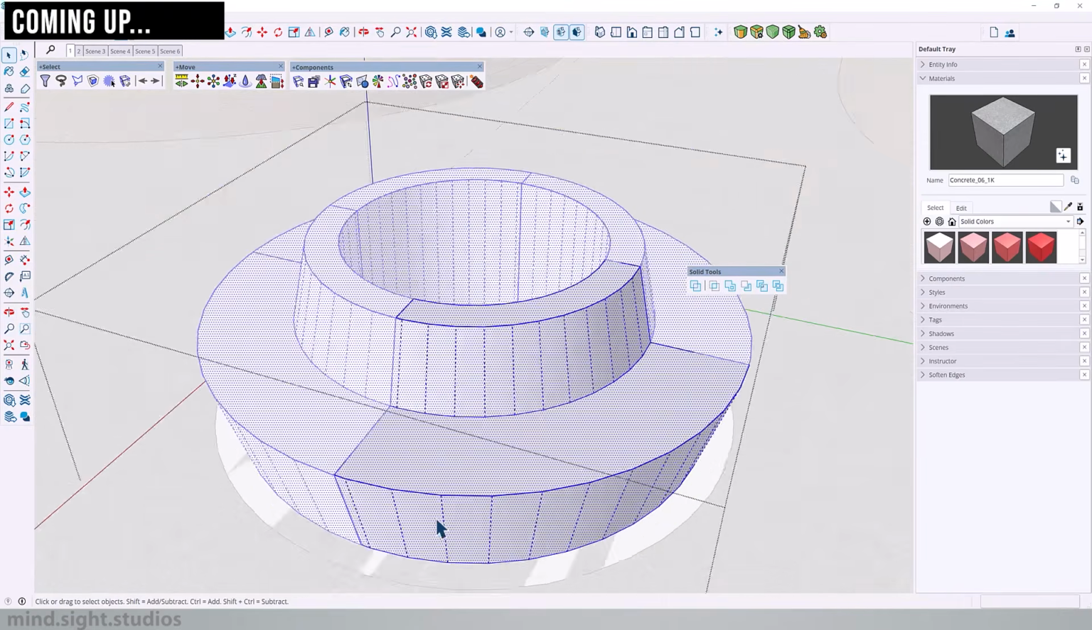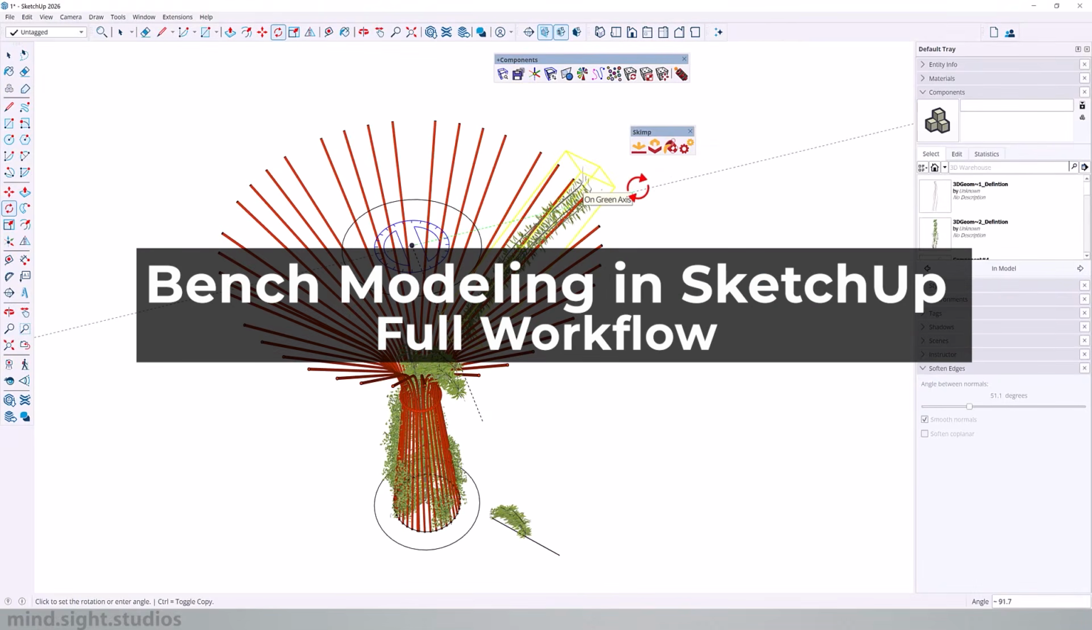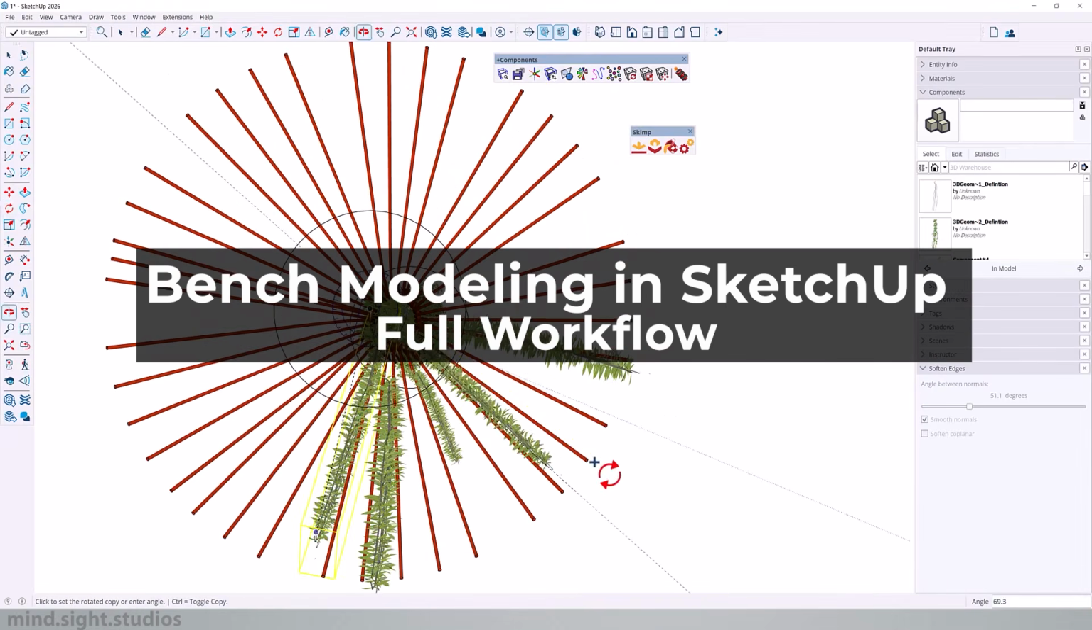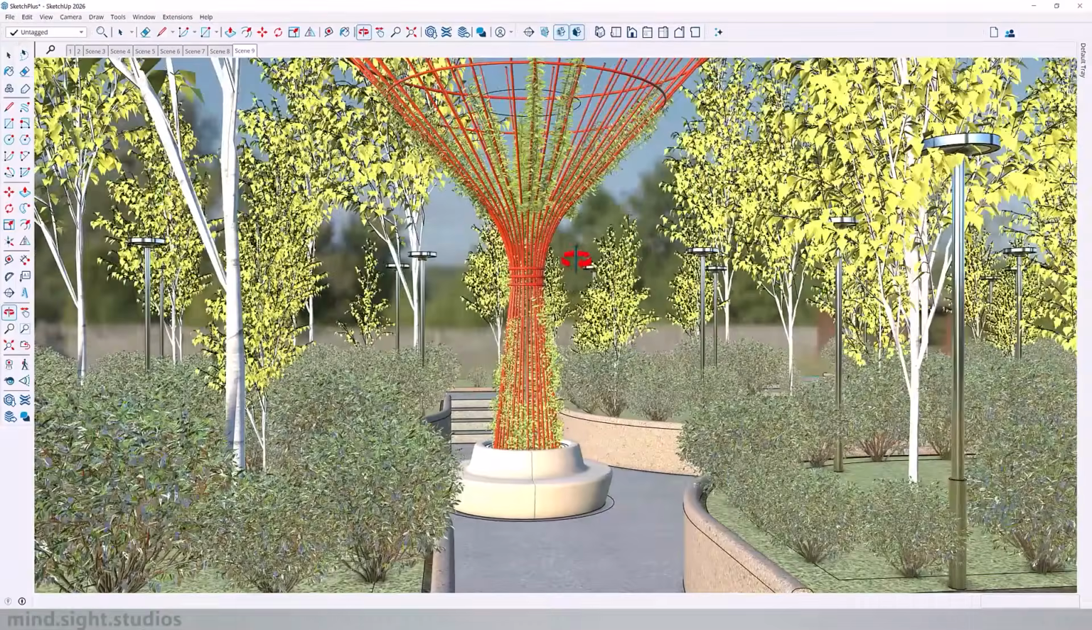Today we're going to design a sculptural piece for this park model we created in the last video. We'll use a very clean and practical SketchUp workflow with a couple of extensions that can help speed up the workflow and add specific details. Let's dive in.